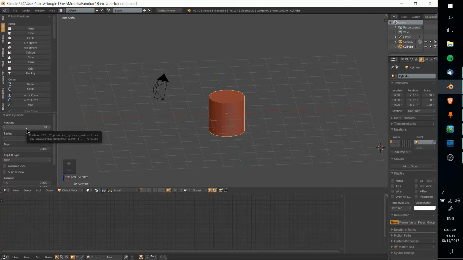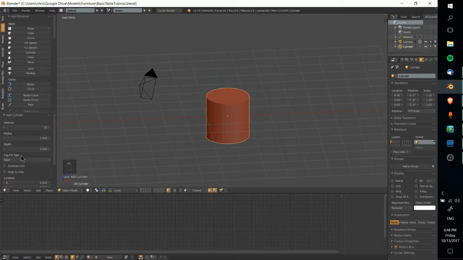Now if I was trying to do a very simple cylinder, something that doesn't need much detail because it's super tiny and I just want to decrease the amount of faces in my scene, you could drop this down, but I think for something as large as a table base, 32 vertices is fine. You might even want to go higher than that, to be honest.